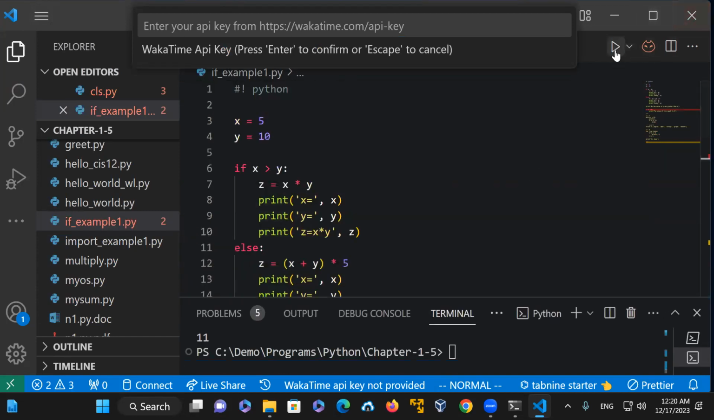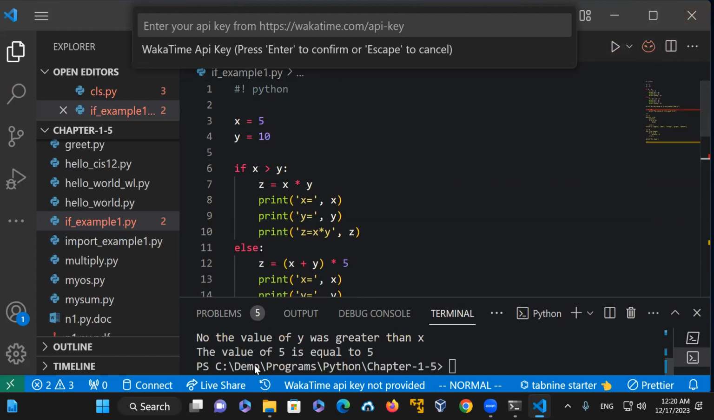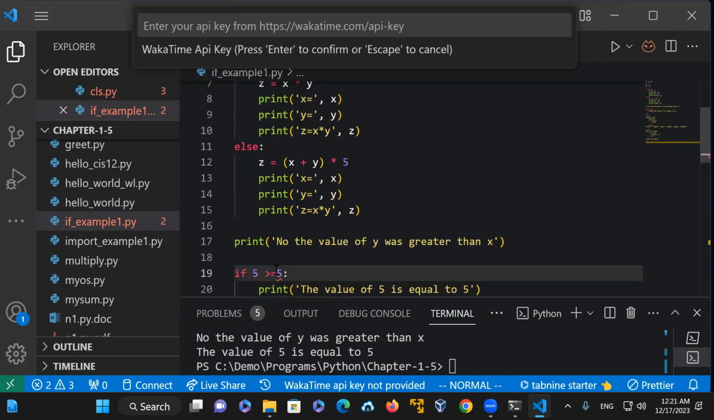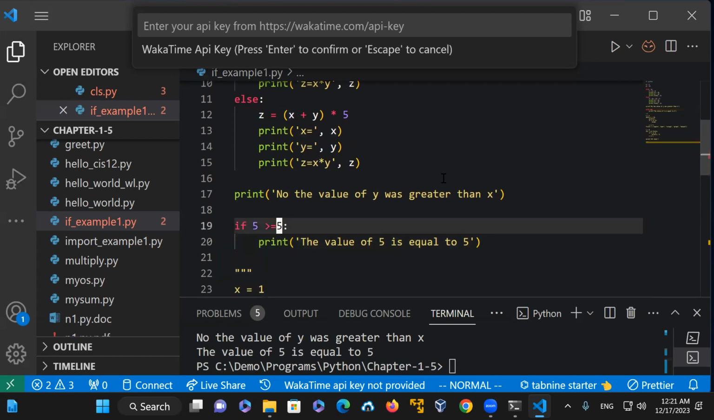And then we compile it. And notice that, no, the value of y was greater than x. So this part where it says no, the value of y is greater than x, because of that comparison, you can see that it returns that one. And then the value of 5 equals 5, where that two values are greater or equal. Right here it says if 5 is greater or equal to 5, then it should print that one. So this information is done.